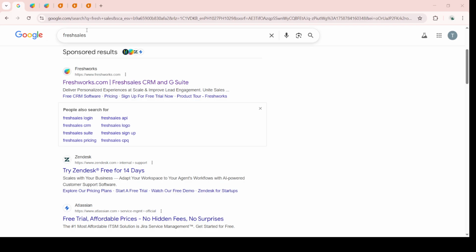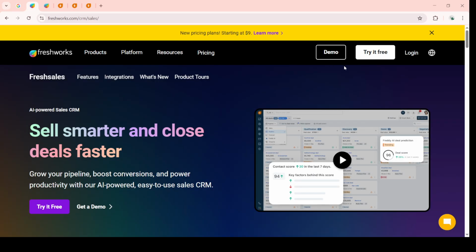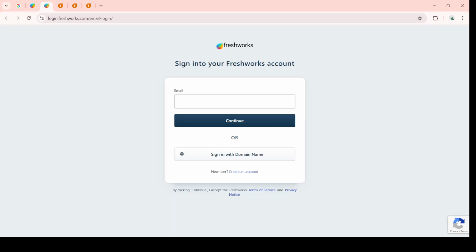First, we'll begin by opening your preferred web browser and searching for Freshsales. Once you've located it, go ahead and access the Freshsales website. At this point, you'll want to log in using your account credentials. If you're not already signed in, this would be the time to enter your username and password.